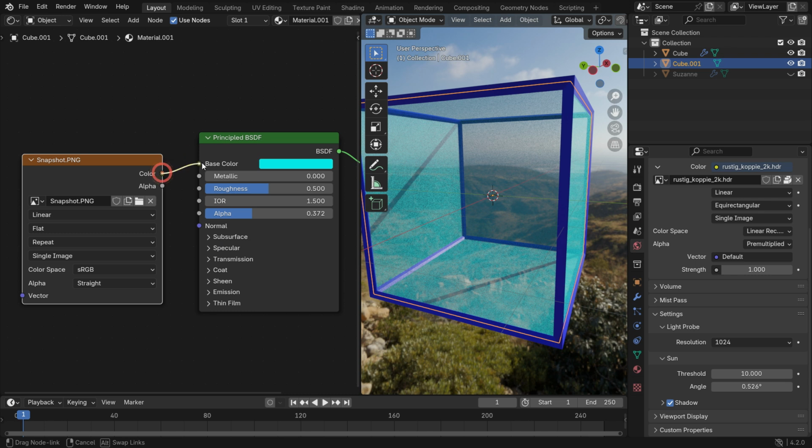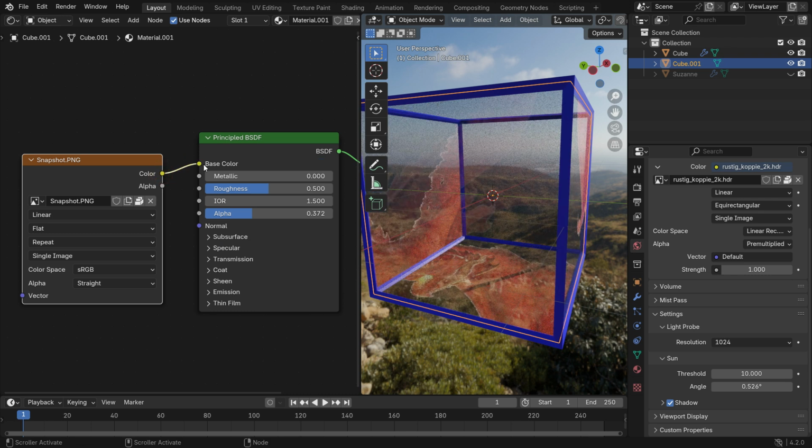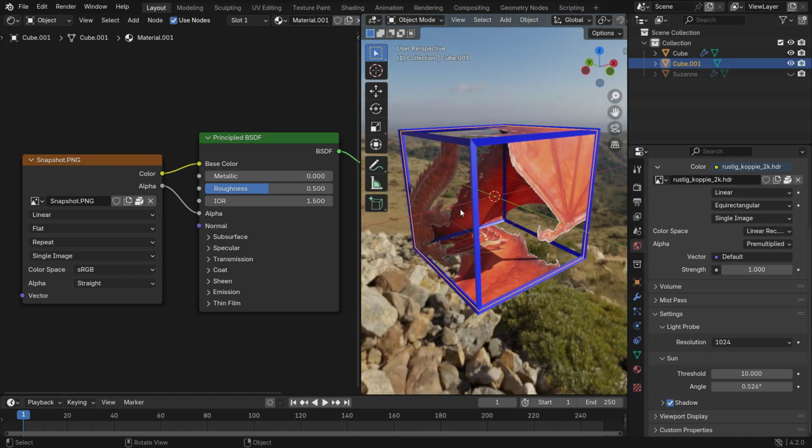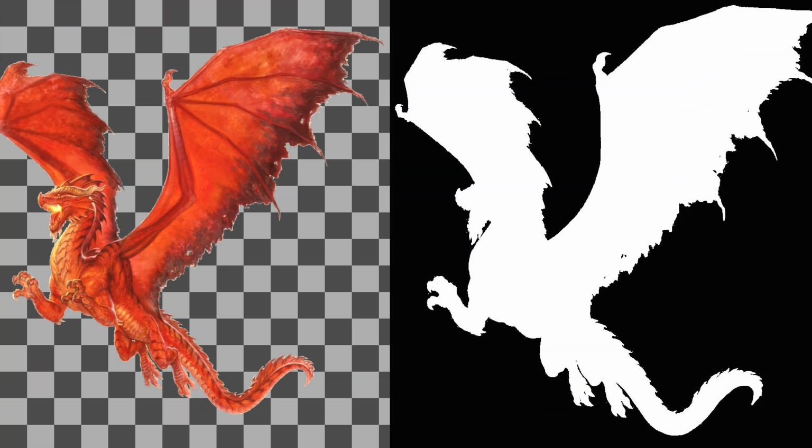Connect the color node to the base color input of the principled shader. Next, plug the alpha node into the alpha input of the principled shader. That's it. As you know, PNG images contain transparency data. The black areas represent an alpha value of 0, meaning they are completely transparent. The white areas represent an alpha value of 1, making them completely opaque.